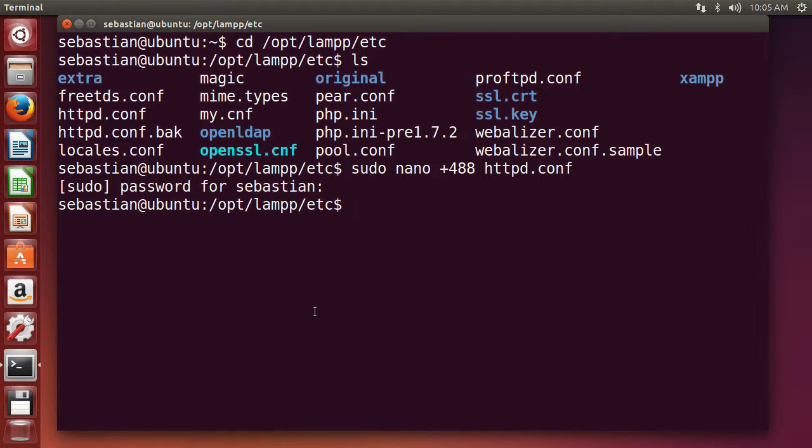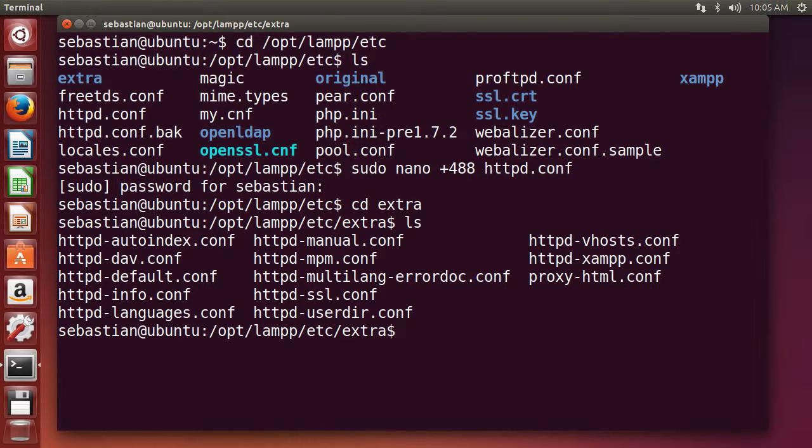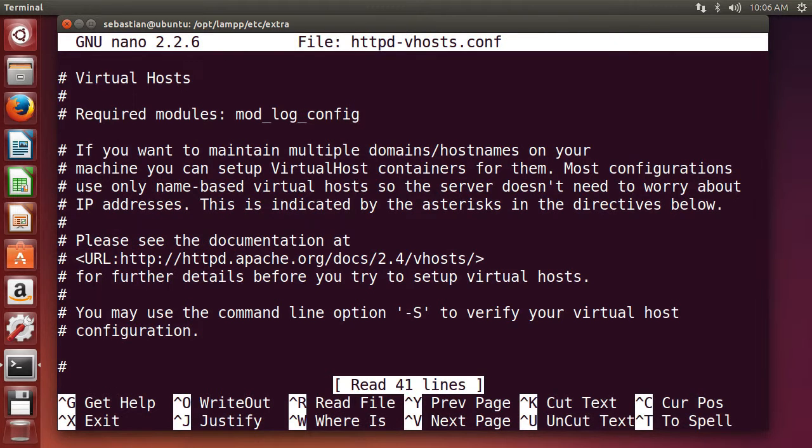The next file is inside of this extra directory, so we need to navigate there first, so cd, then we go extra, and hit enter. Now ls to see what files and folders we have here. The file which we are interested in is the one we've just included, by uncommenting the line which was actually including it, which is this httpd-vhosts.conf. So let's simply open this file the same way as we've done before. Sudo nano, this time we're not going to be specifying any line, httpd-vhosts.conf, and hit enter.